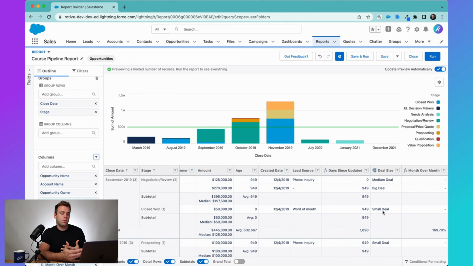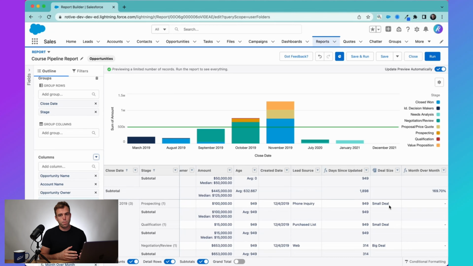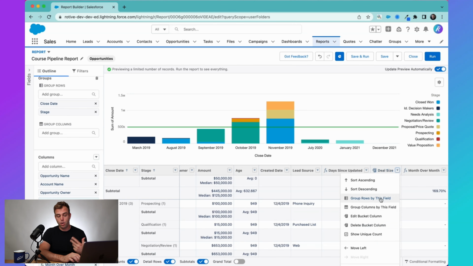Now, you could use a row-level formula to get to the same outcome. We could just use if-else statements or a case function to say, if the row is X, then output medium deal or big deal. But this is a lot easier, and it allows you to select the values that come in instead of having to write them all out or create that logic yourself. So buckets are really good if you want to group by something other than the exact data you have in the system. Take multiple values, put them into buckets, and then you can click that drop-down arrow and group rows or columns by this new column that you made.